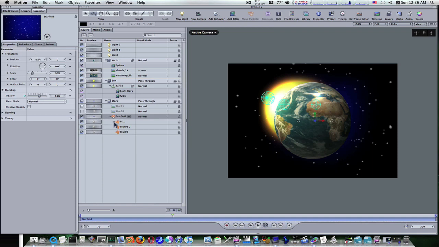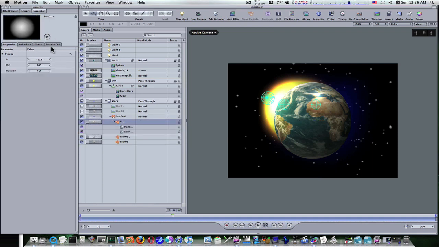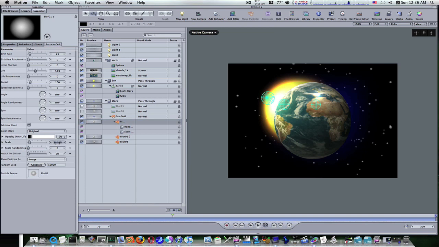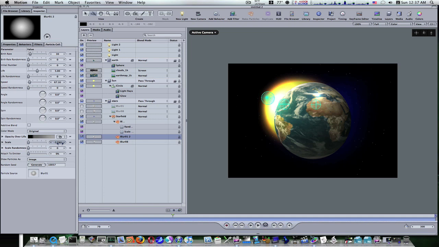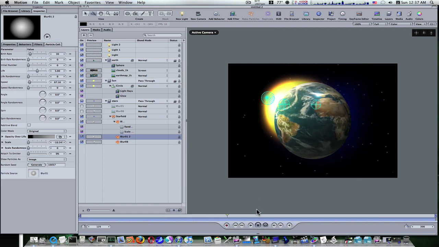Okay, I'm thinking that's looking pretty good. Turn down the scale of the stars themselves a little bit. It's a little bit too much. There we go, that looks pretty good. Now when I play this, our stars are there. We have our moon, and we have our Earth, and we have our little glow.